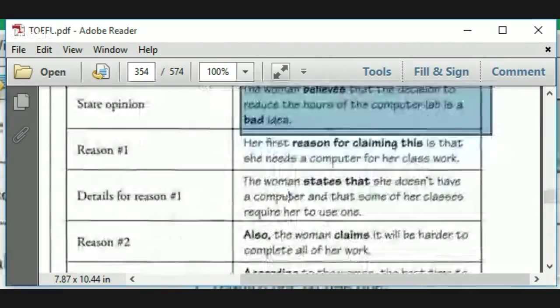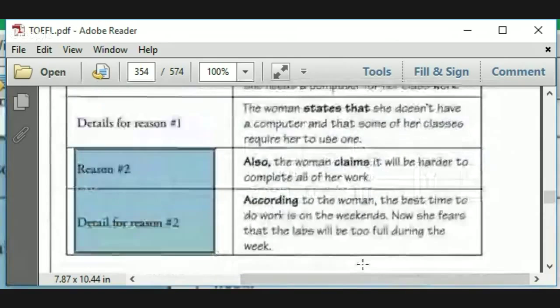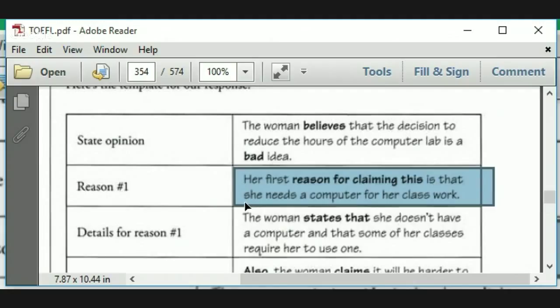Then look at the template. It's very, very simple. Reason 1, detail. Reason 2, detail. Exactly as I have formatted my notes. Same thing. That's it. You did a good job on this part. It's really the same thing: you give a reason and then detail, reason and detail. Well, what is this example? Her first reason for claiming this is that she needs a computer for her classwork.